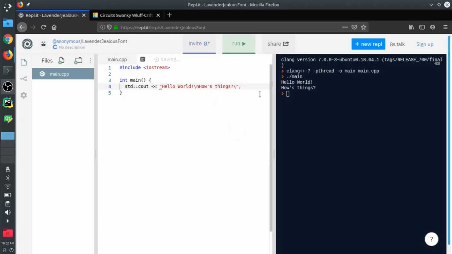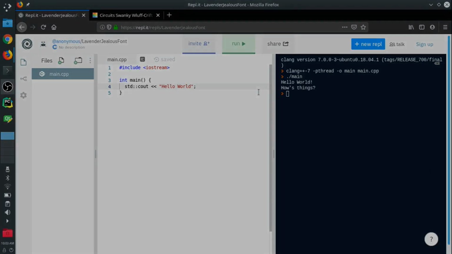Okay, so that explains basic output. You should fire up repl.it and run the default program and make sure everything's working. In the next video, we'll look at getting some input from the user, doing some sort of operation, and then printing the result back out to the user.